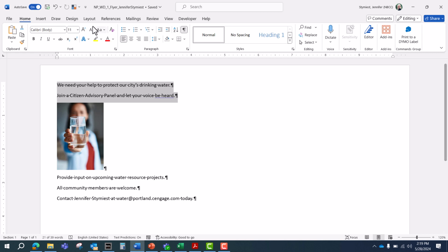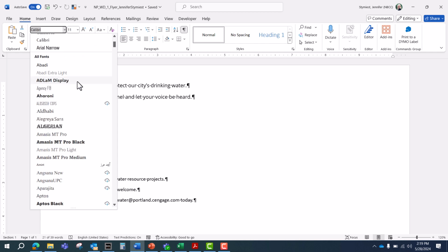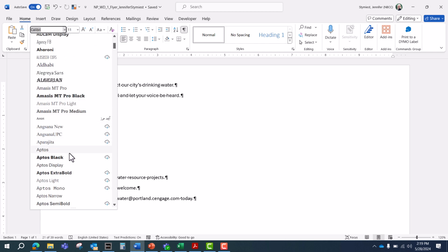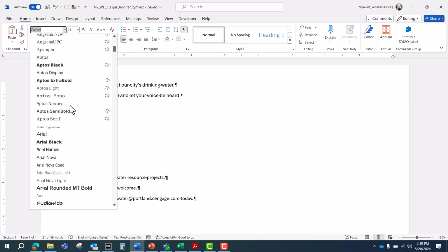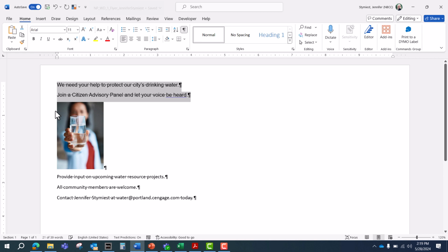All right, in our font group, in our Home tab, we're going to click on our font arrow. So here we have Calibri. And as you can see, as I scroll down and hover over each of these fonts, you can see that in the back here they're changing. We are going to find Arial and click Arial.